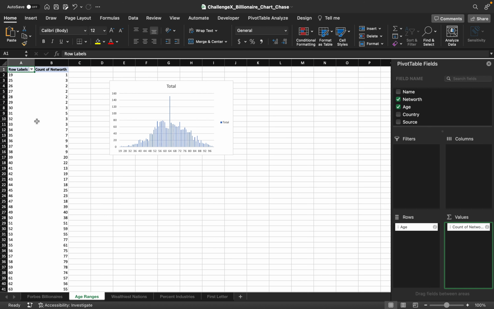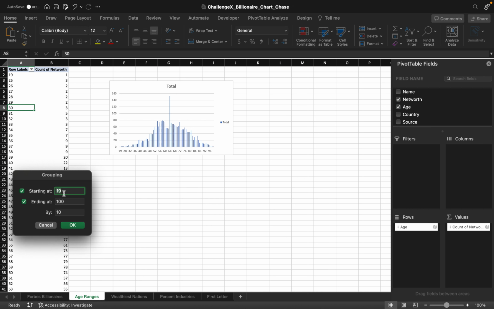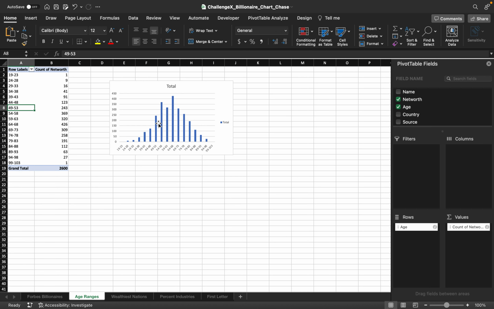So how we can do that is come over here to the pivot table, right click on it and push group, and this is going to start at 19. The youngest one was 19. I don't know how they did that, and go up to 100. Then we're going to do it for every 5 years, and that's going to automatically update our chart as well to show each 5-year range. So we've got that one done already.